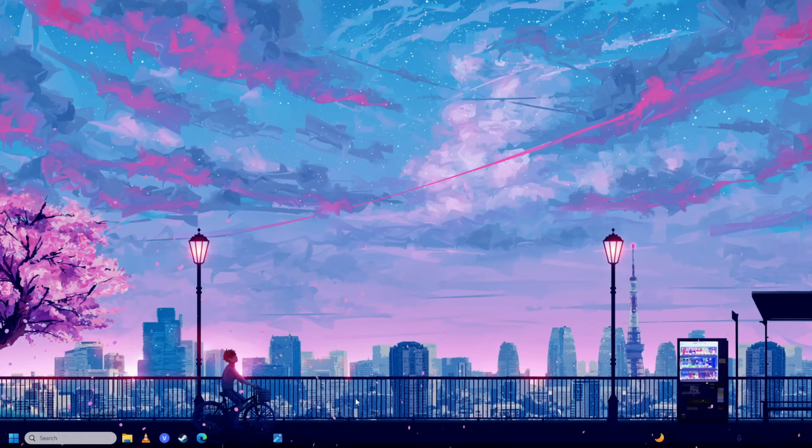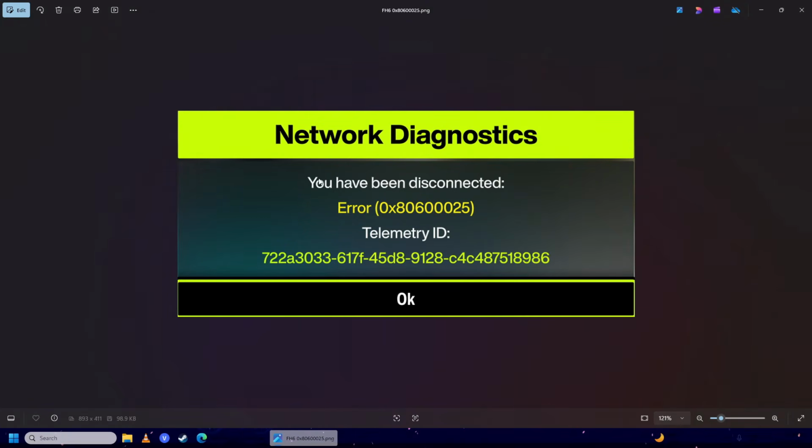Hello everyone, if you're trying to play Forza Horizon 6 and you keep getting this error code 0x80600025, then you have come to the right place, because in this video I'm going to show you how to fix this error on Forza Horizon 6 easily.